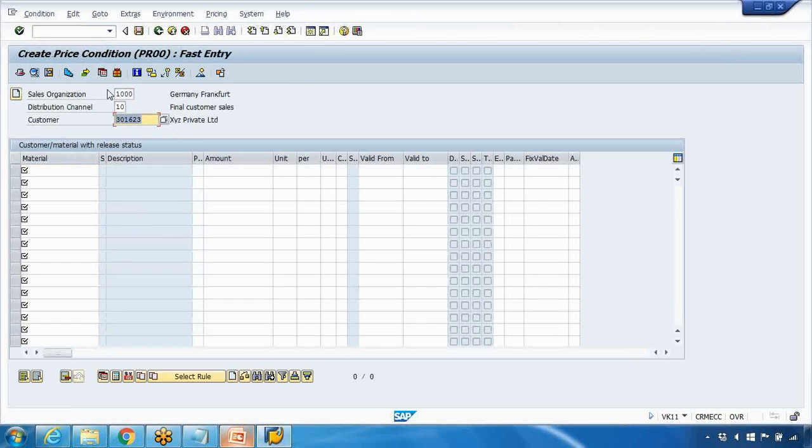Here enter your sales organization, distribution channel, and the customer, and here enter the material. For example, I can enter the material that I created before, laptop_Dell_11, and for the amount I can say that for this customer I want to charge, say, $850, or whatever the currency is, euro. So I can save it.